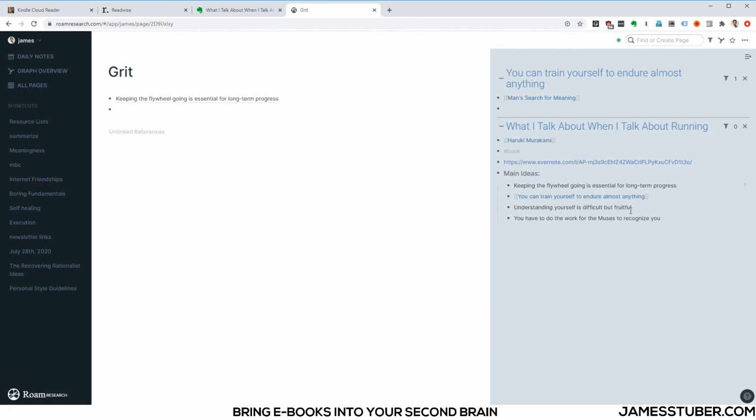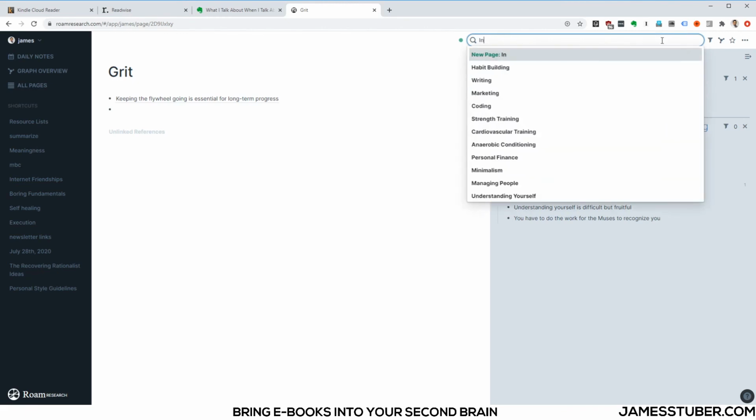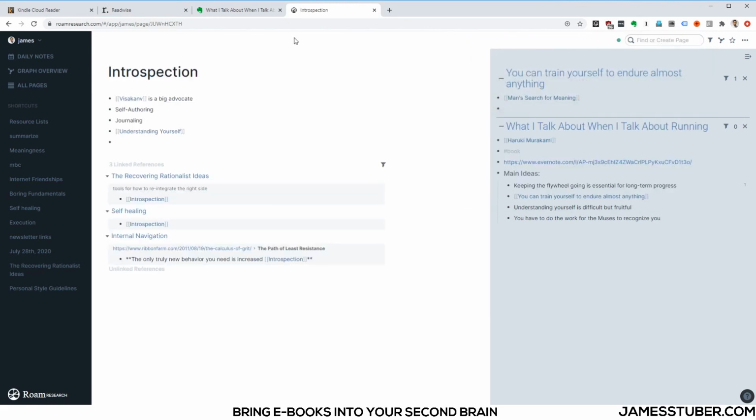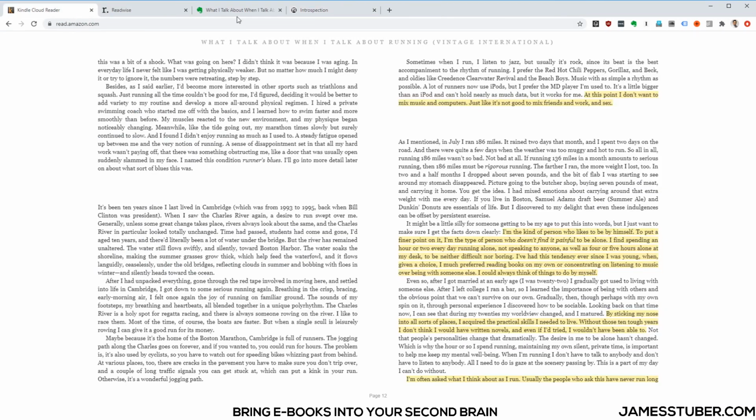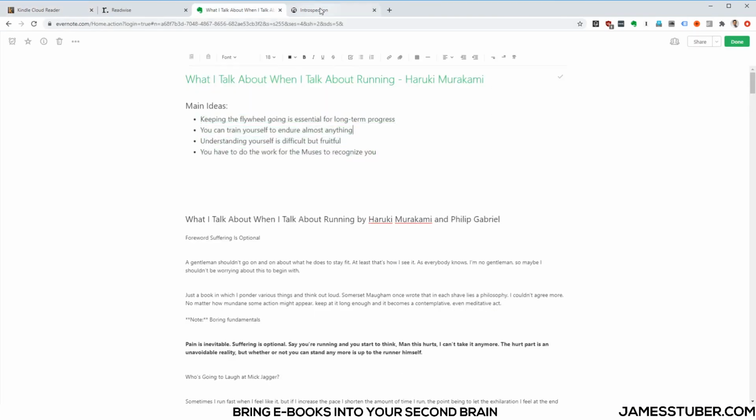Let's see, understanding yourself is difficult but fruitful. This probably goes with something like introspection. And indeed, I have a page on introspection with some ideas already here. Now, if I ever want to write an article or tell someone about what I've used for introspection, I can look at this page and see the things that I've connected here. So again, I'll copy the block ref, and there I have this concept linked. So that's how I pull my notes from an ebook into Evernote and eventually connect ideas in Roam.